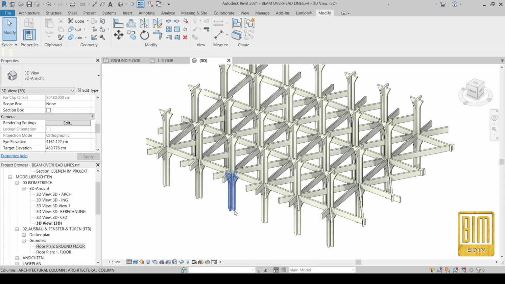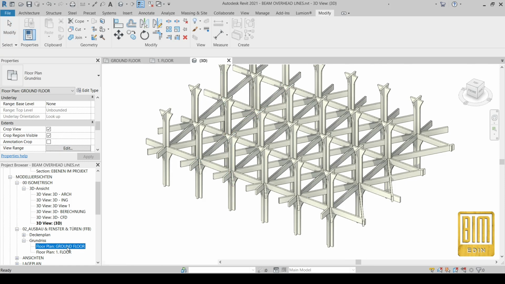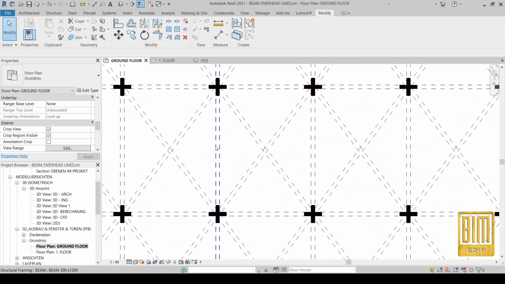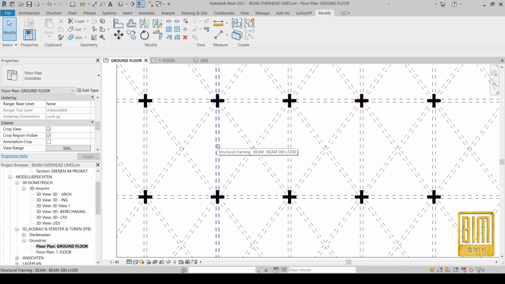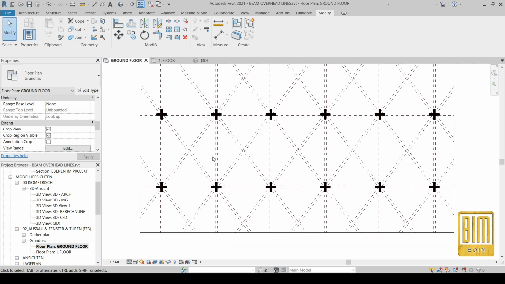Dear friend, in today's tutorial we have columns and beams, and I would like to show you how to show the overhead lines of the beams on the ground floor. In this case we have ground floor, first floor. The beams are on the first floor, but I wanted to show overhead lines of these beams on the ground floor automatically. I know we have different methods.